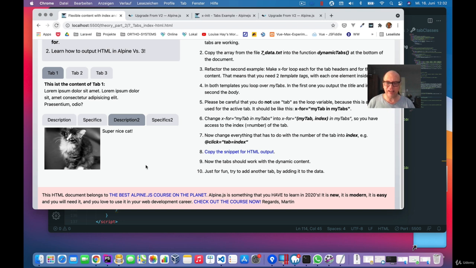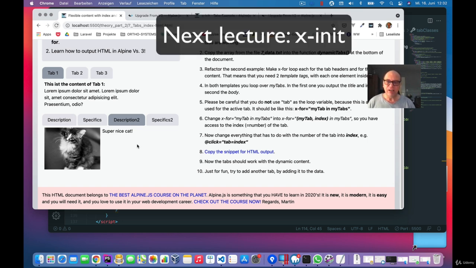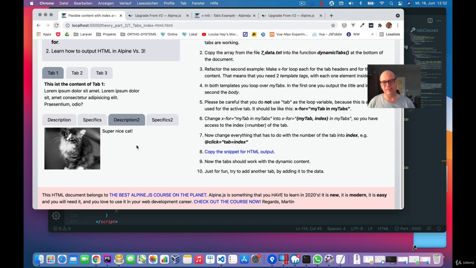So in the next lecture, we will stay one more time with the tab example, but we will outsource the data for the tabs into a separate file. And then I'm going to show you another directive of Alpine.js, which is x-init. With x-init, we can inject data into a component when it's loading. And that means, for example, that we can put different tabs on one page with different content.